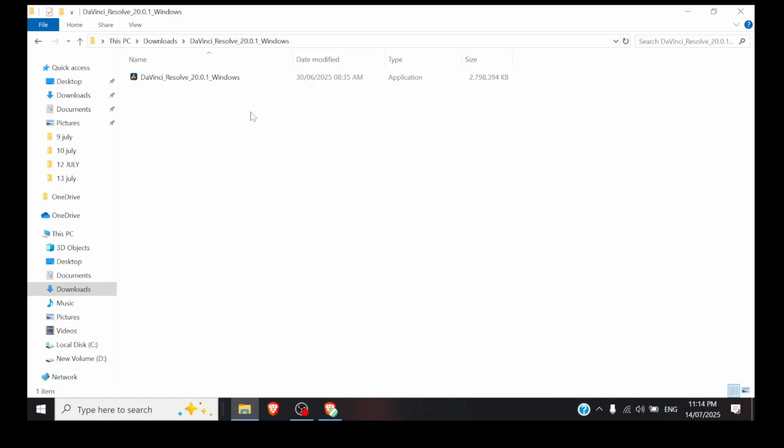Click through each step, press next, accept the license if you agree, then press install, wait for it to complete, and once finished, hit finish and close the installer, and you are done. You can now open DaVinci Resolve 20 from your desktop or your start menu.